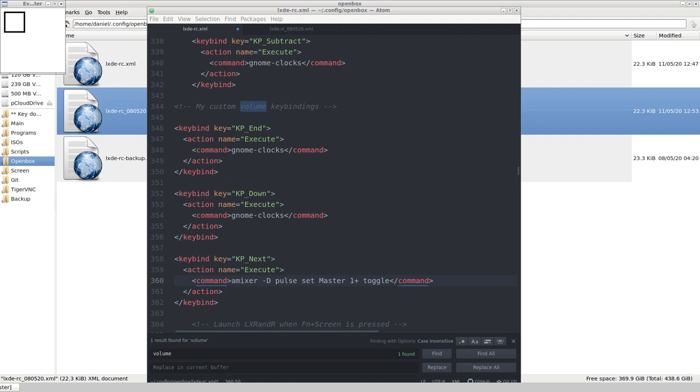Yeah, this should do the trick. 50% up, that's too high a gap. So let's go for just 10%. 10% down will lower the volume 10%. This one will raise it by 10%, 10% plus, and then the third key will toggle between mute and unmuted the master channel and alt mixer.